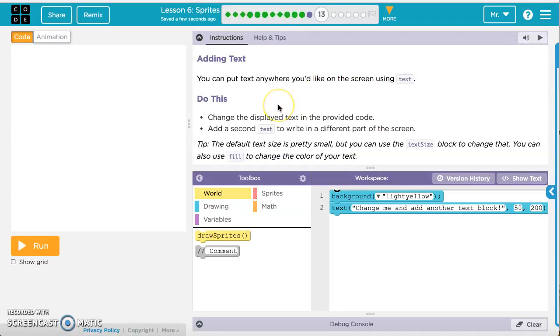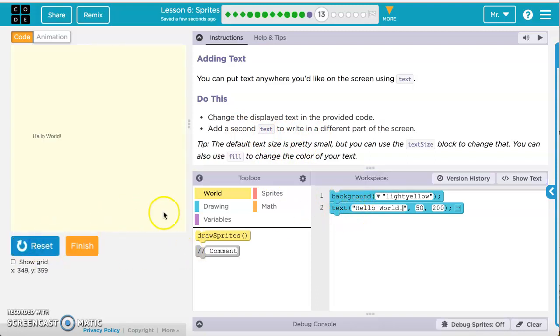You can put text anywhere you like on the screen using text. It wants us to change the displayed text in the provided code. So I'm going to change this. Hello world. And then it wants to add a second text to write in a different part of the screen. So I've got a background light yellow, text hello world. I run that, it's pretty basic.